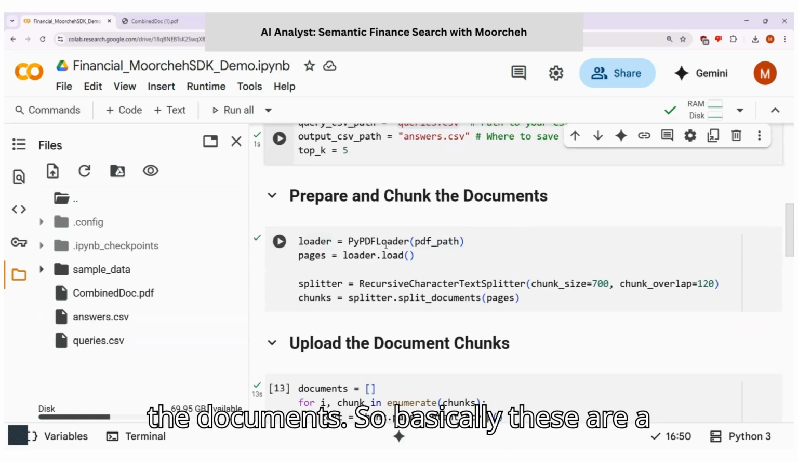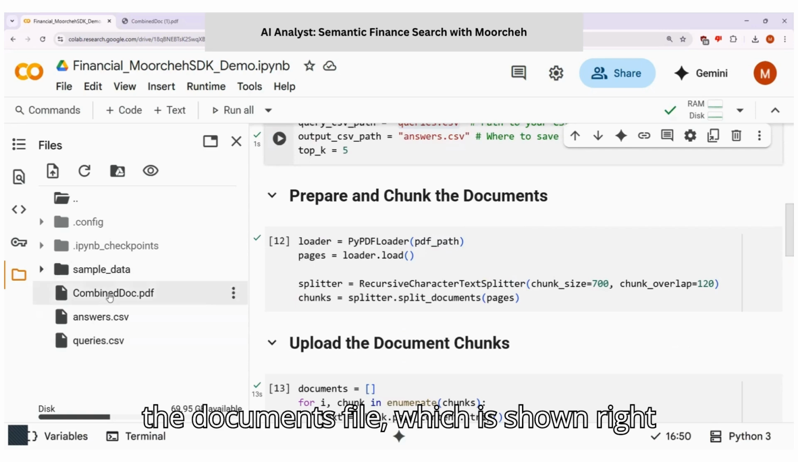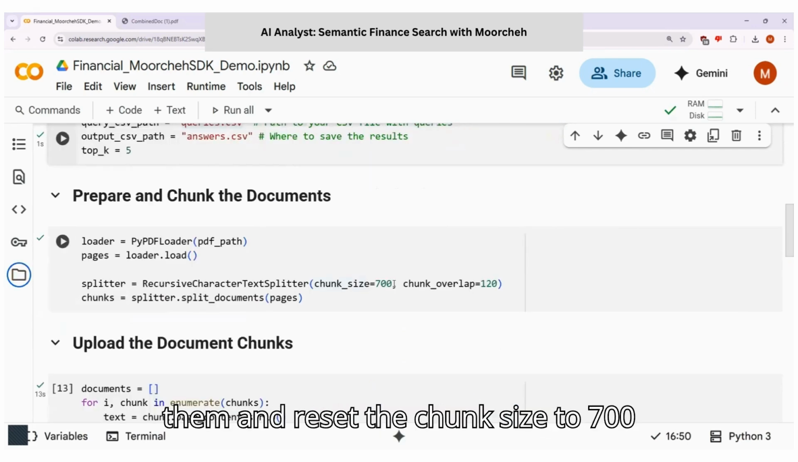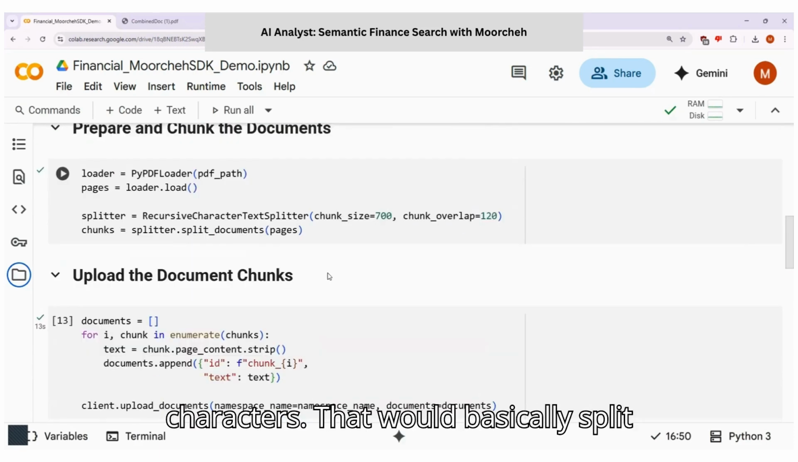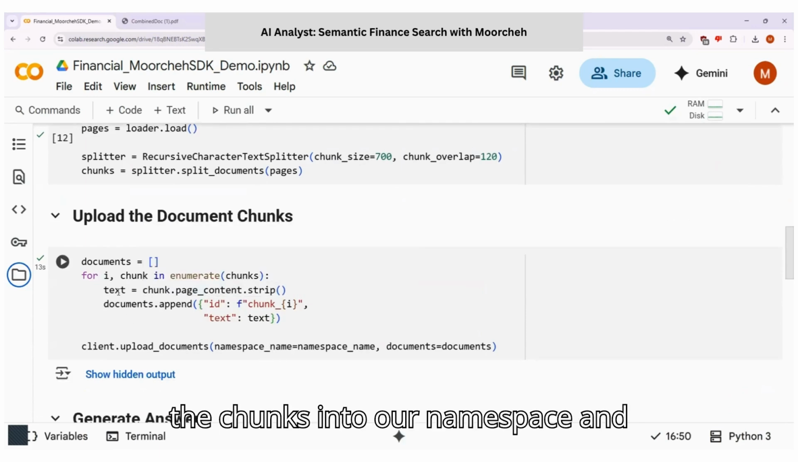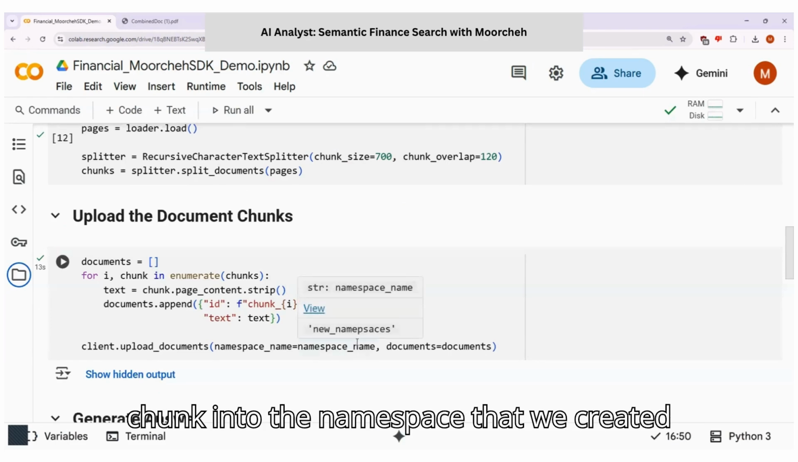So basically, these are a bunch of functions to load the documents file, which is shown right here. And basically, we're going to split them and we set the chunk size to 700 characters and the chunk overlap to 120 characters. And we basically split the pages. Next, we're going to upload the chunks into our namespace, and we're going to upload each chunk into the namespace that we created before.